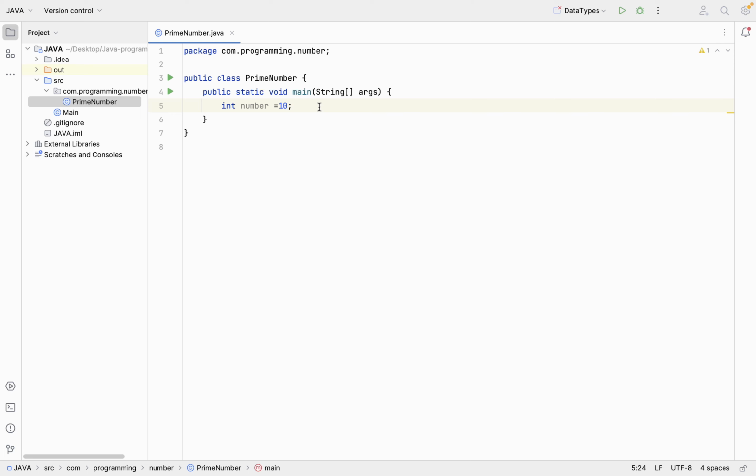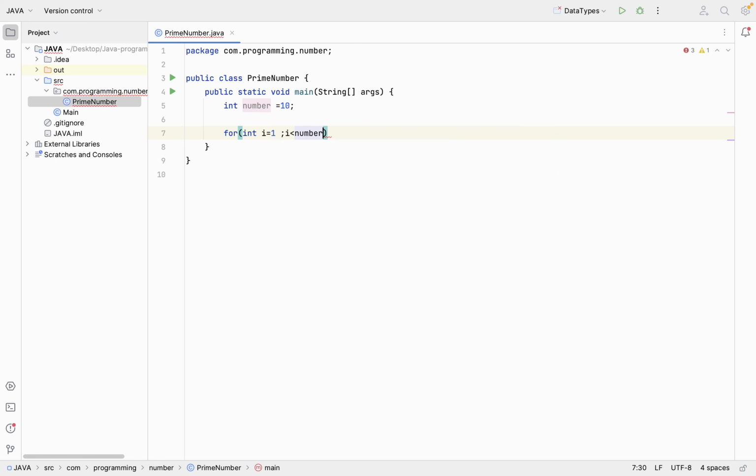So I will explain everything one by one. What we will do is divide from 1 to 10 here, and in case we find that the number is divisible, we will break the loop and say this is a prime number or this is not a prime number. Now let's jump in and I am going to create one for loop. So here I will initialize i to 1, then i should be less than number, not equal to, and then we are going to increment on each iteration.